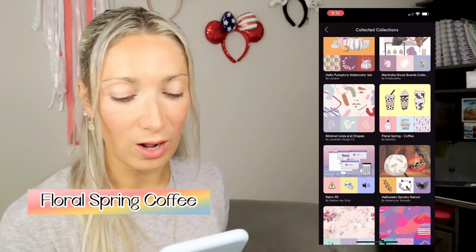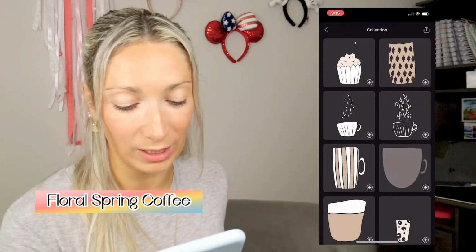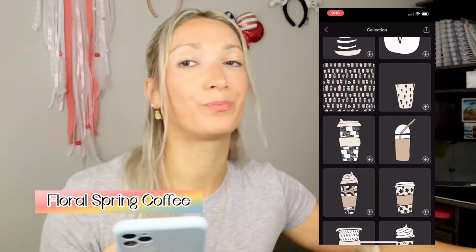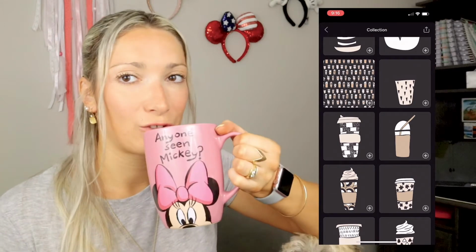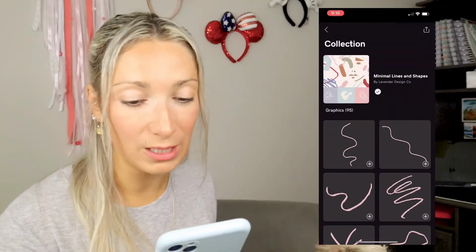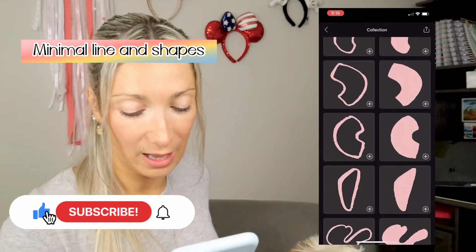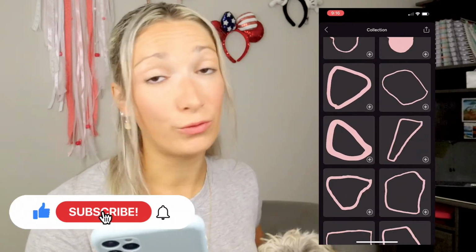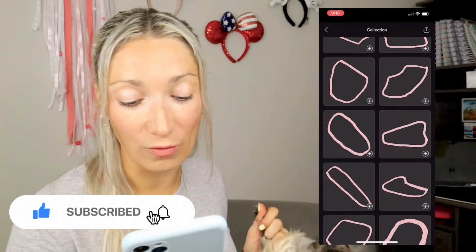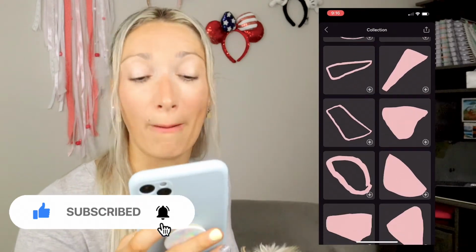Then we have Flora Spring Coffee. So I really liked it just because I'm a coffee lover. We have more minimal lines and shapes. Now that I have Procreate, I do those myself. But if you do not have Procreate and you use Over for everything, those lines and shapes are pretty cool.